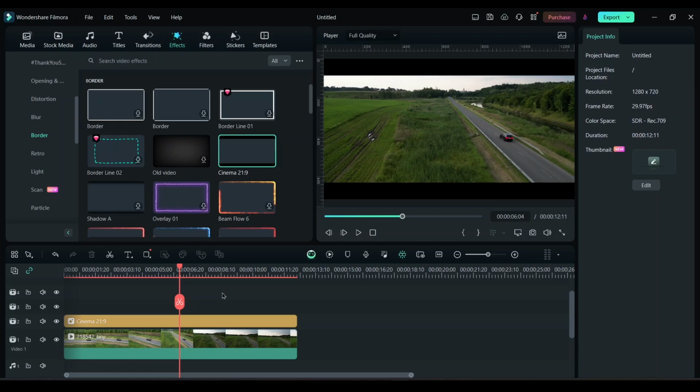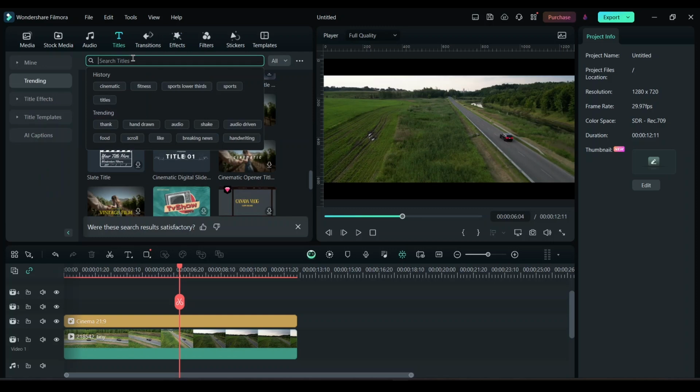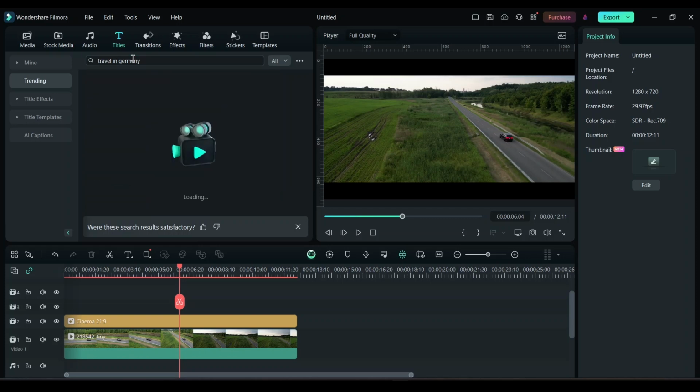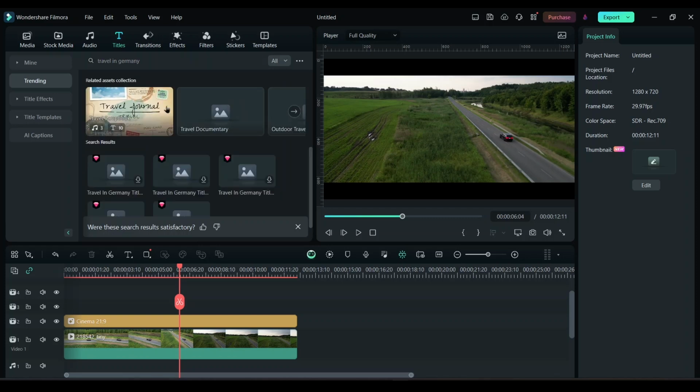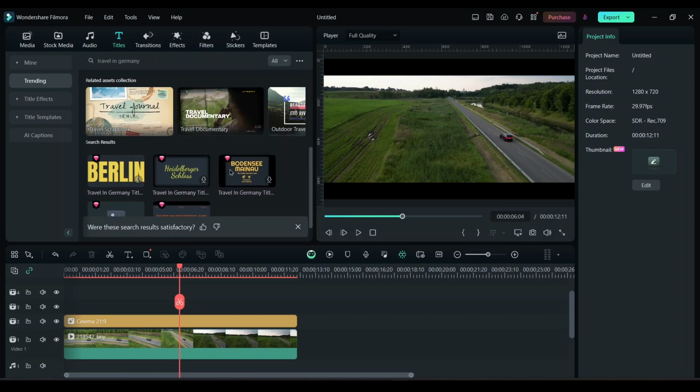You can click on title, and here you can search anything you want. I can search cinematic title, Germany travel, yellow. It will give you any result you want. For example, I'm going to search a travel in Germany. This will give you few options similar to travel in Germany. It will give you different styles and everything.